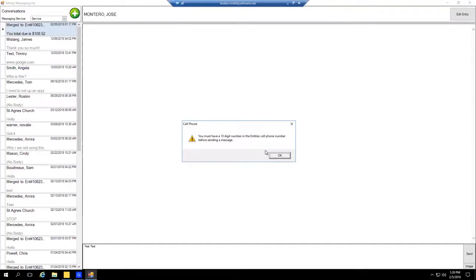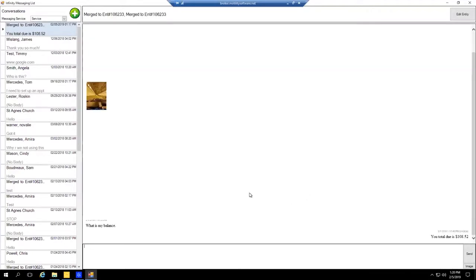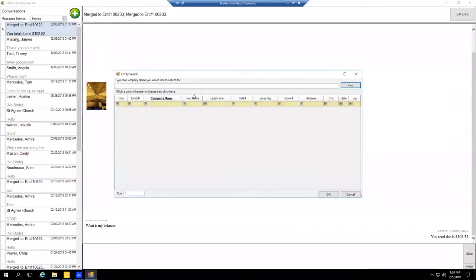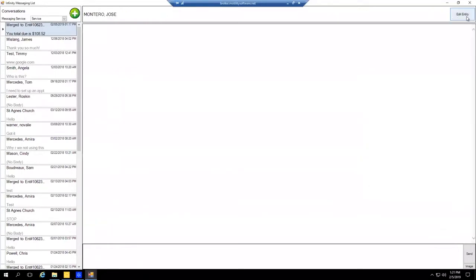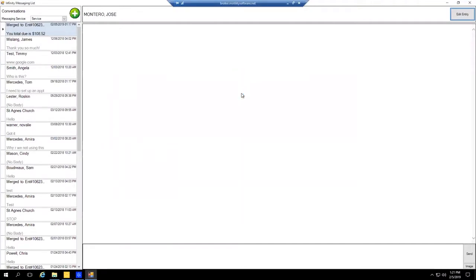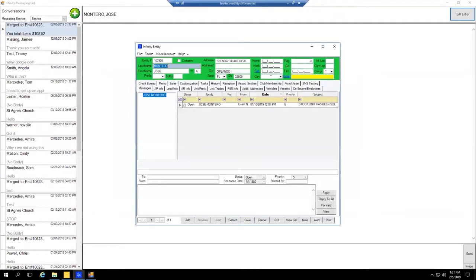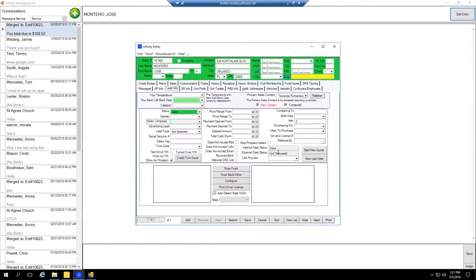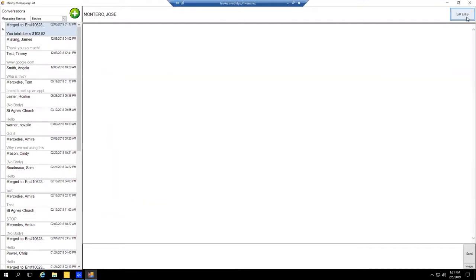Right now it's stopping me because that entity does not have a 10-digit phone number. So when I select OK here, what I want to do is select that entity again or add them. And the good thing is you can pull them up directly from here. So find Jose, okay. And then I want to hit edit entity, and go ahead and type in that phone number. Once they've provided me with their cell phone number, I could type that in, type in their cell phone provider, and I'll be good to go ahead and send text messaging. All right, so I can hit the edit entity here.